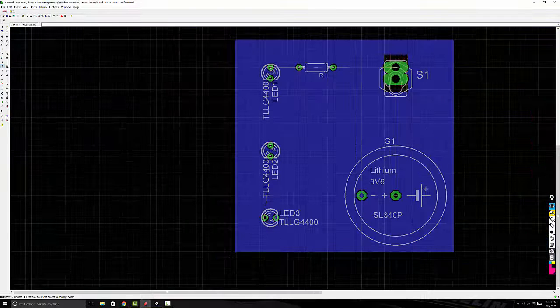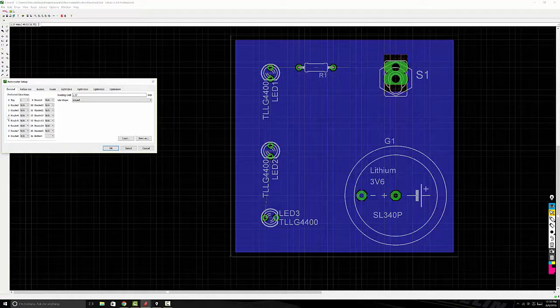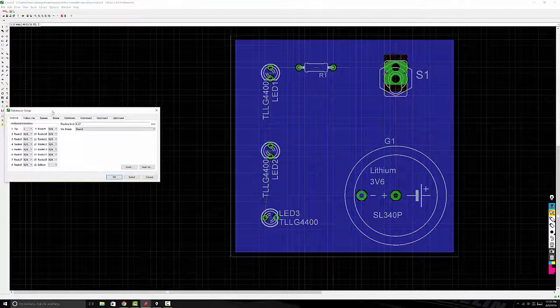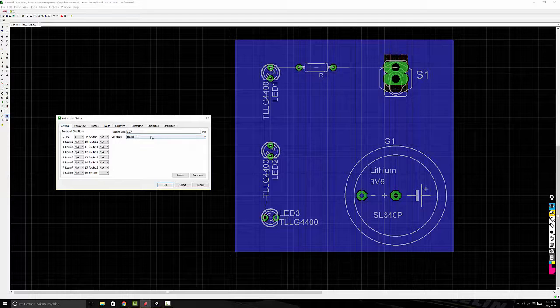And now finally, another great part of Eagle is you can use this AutoRoute feature. So on the left-hand side, you hit AutoRouter. A bunch of your options will come up. So in general, you select your routing grid. You can select your via shape. We'll have a round via shape. We can change that to octagon, whatever else.